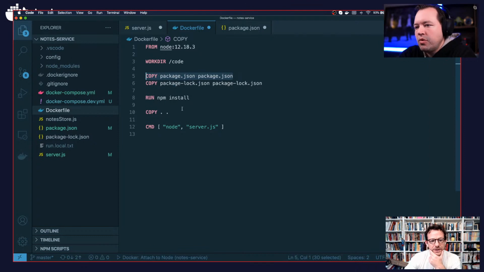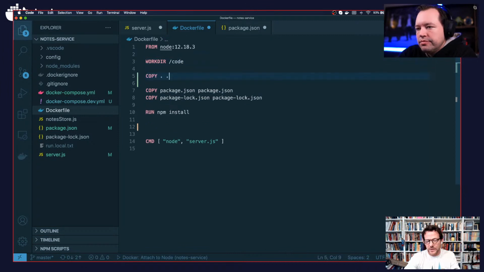That means if I was copying my code, this is where I'm copying my code into the image. If I copy the code in up at the top, and then I start installing packages here, well, my code is going to change very frequently, right?